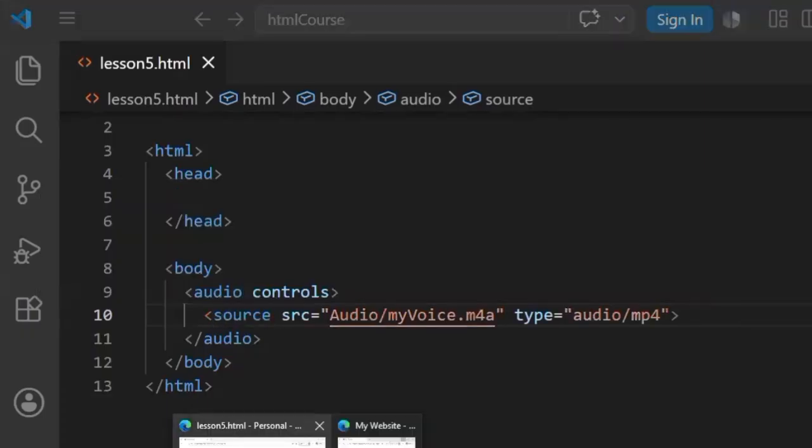Now go to your web browser. I'll close my website, we don't need it now. I'll go to my web browser and refresh. You will see the player here. Hello everyone, welcome to HTML. This is a sample audio for the HTML audio lesson. I hope you all heard that.